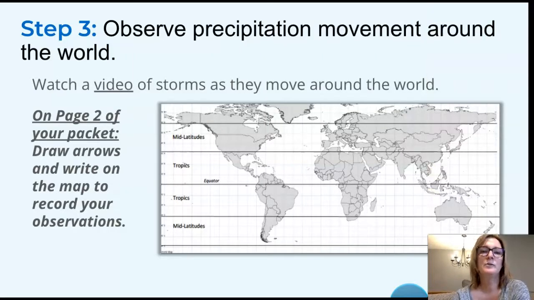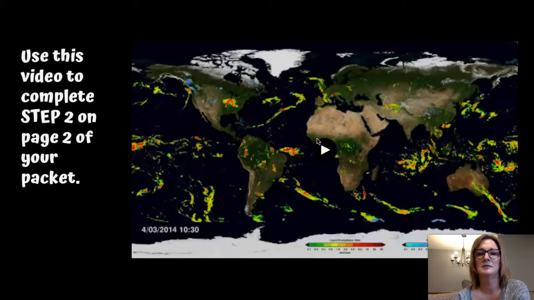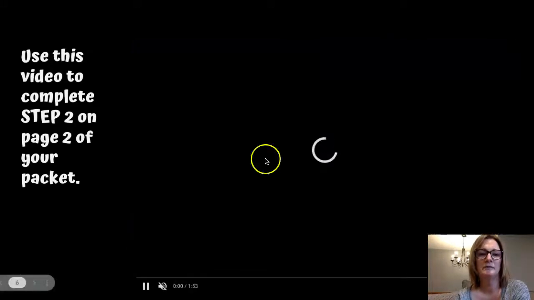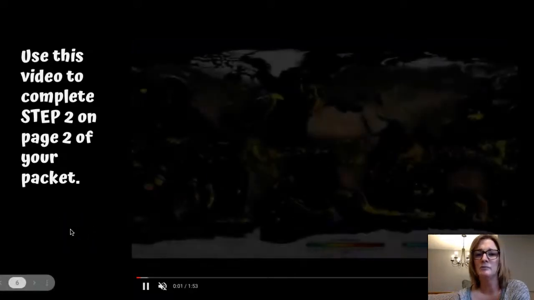On page 2 of your packet, you have a copy of this map, and I've got one more video for you. This one shows all of the world, and I'd like you to watch the video and, on your map, add arrows and labels, so all of your observations. Think about directionality, shape, that sort of thing. There it is. Okay, this video will run for a little while. It looks about 2 minutes.